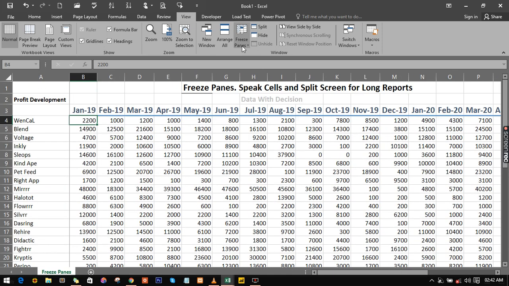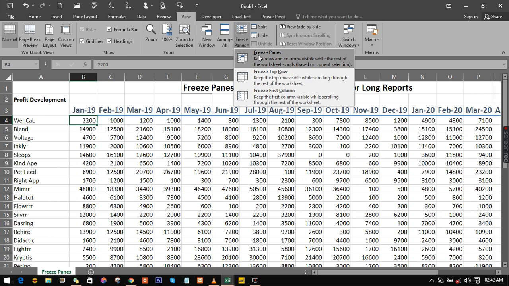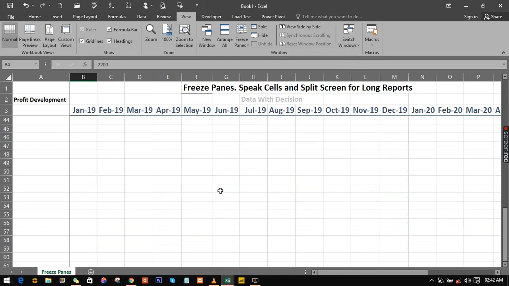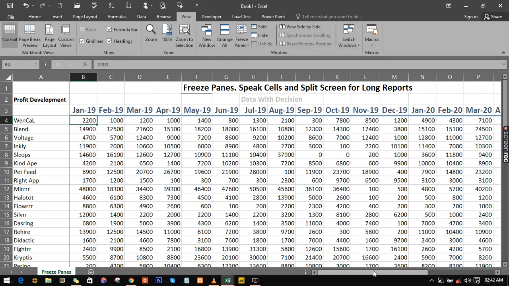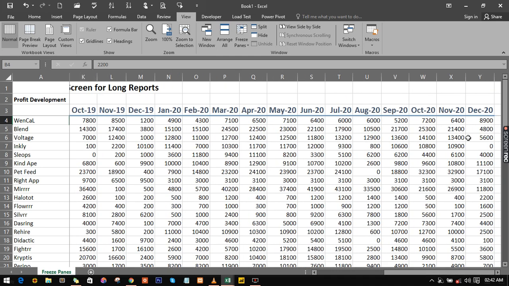Now we are going to unfreeze and use our custom one. Click right here and go to freeze panes. Now the top row is what we want it to be, and the second one too. Now you can see it is very easy for you to lock it. Fine, that is what it is.